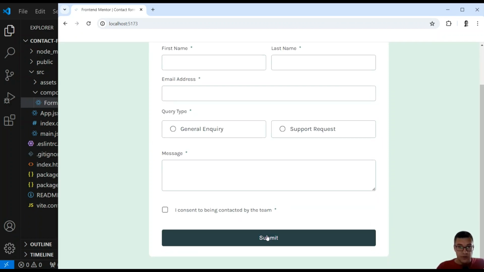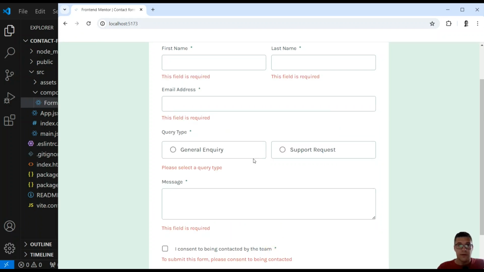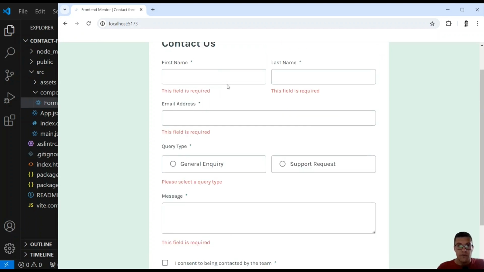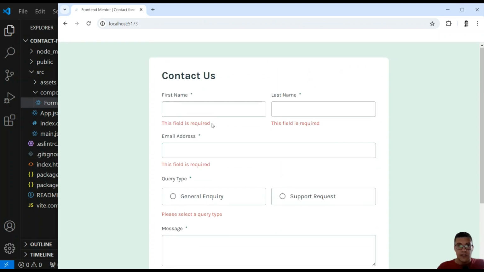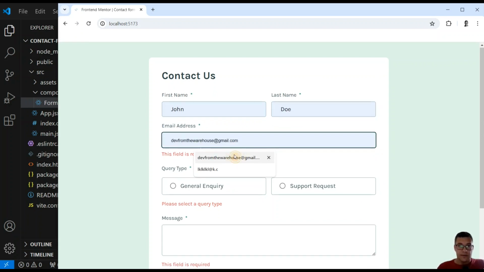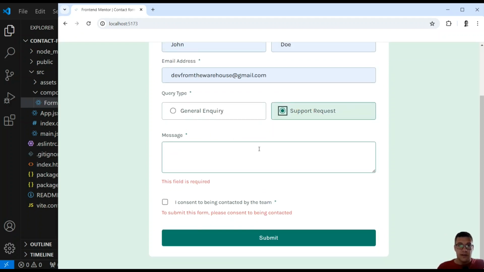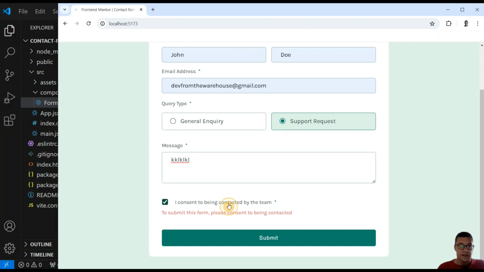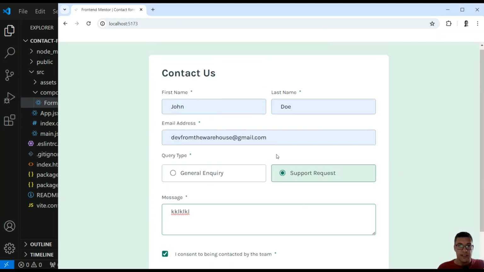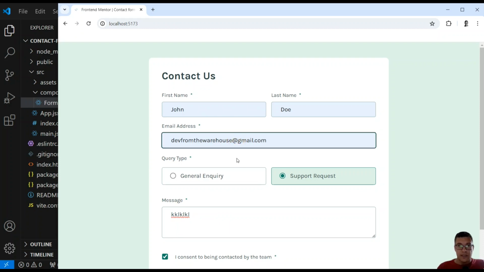Now if I try to submit the empty form, you can see all of the fields have errors. If we fill out each field, now this field is okay, this field is okay, this field is okay. If I check anything, now this error is gone. If I type a message, this error is gone, and finally this error is gone. Let me try to test the other error message for my email.